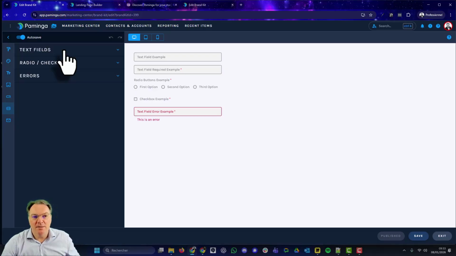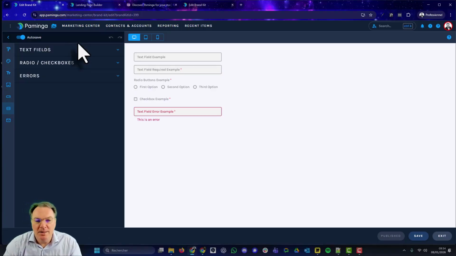Here, as the brand kit is already centralized, there's one less reason for having global forms. If I change my brand kit here, it will automatically change in all my forms all across Paminga. So that's one of the reasons I don't need global forms anymore in Paminga, which is great.